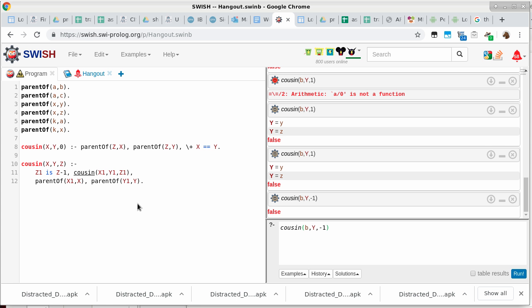for this particular query, b, y, and negative 1, it does match this. X is b, y is still y, and then z is negative 1. Not a problem, right? So this rule will, quote unquote, fire. When the rule fires, it would evaluate things in this particular order. So the first thing is, what is z1 going to be when it is supposed to be z minus 1? Oh, that's easy. Z is negative 1. Negative 1 minus 1 is negative 2. So now we know z1 is negative 2.